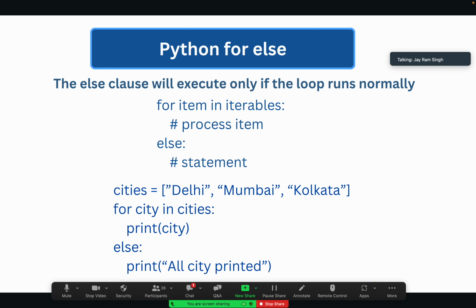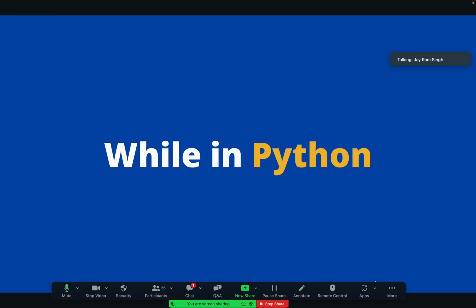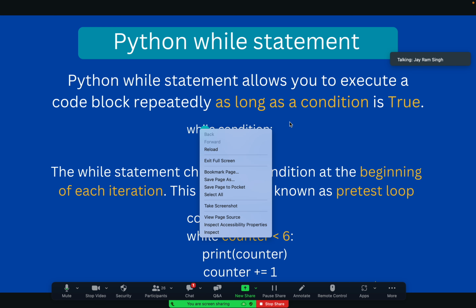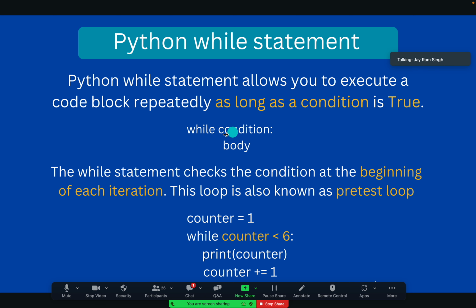Okay. Now while in Python, while is also very familiar to you all. Till this condition is true, it will keep executing. You always need a counter to keep increasing. I have a variable counter equal to 1, while counter less than 6, keep printing counter. Then you also have to increase the counter. So this is the normal format of the while statement. This is also known as pre-test because before executing you are testing.